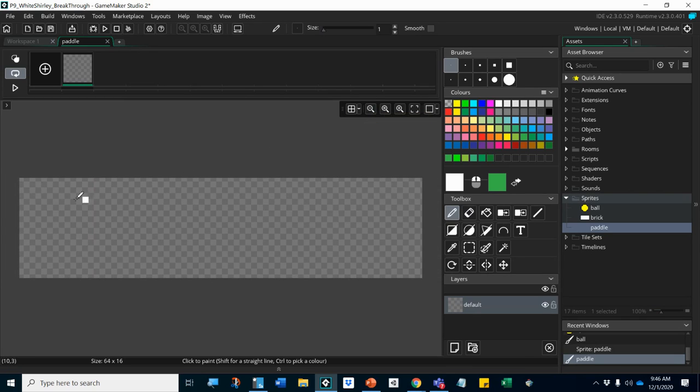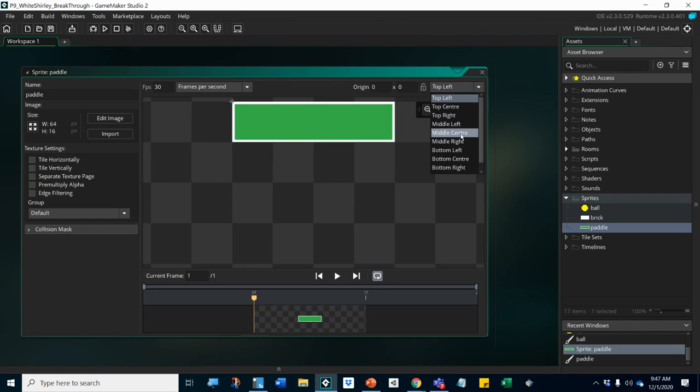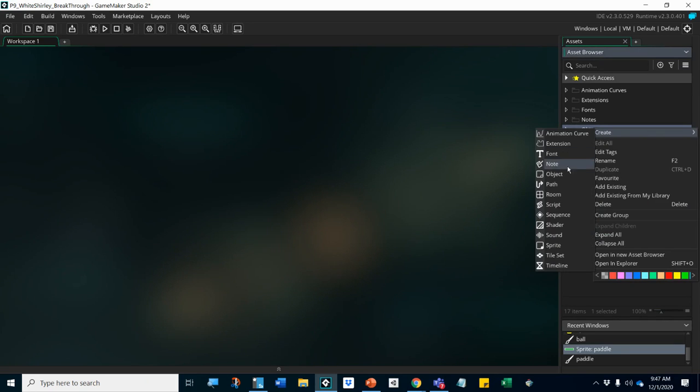I'm going to zoom out just a little bit to make sure I get in the top corner. Holding shift to get the top and bottom of my rectangle tool. And there is my paddle. And also changing that origin to middle center. Now we have 3 sprites. We need 3 objects to go along with them.